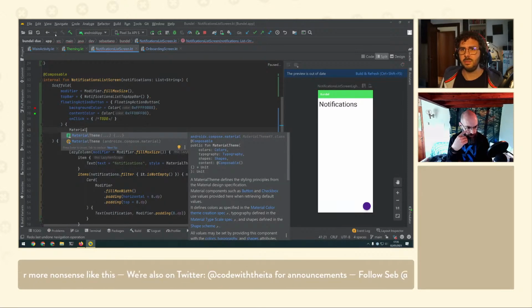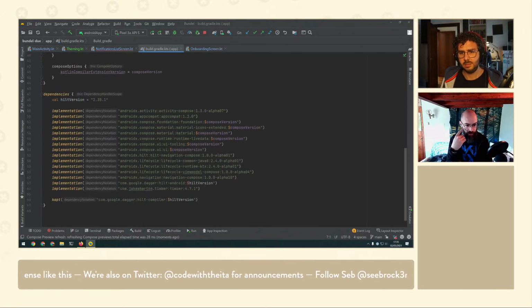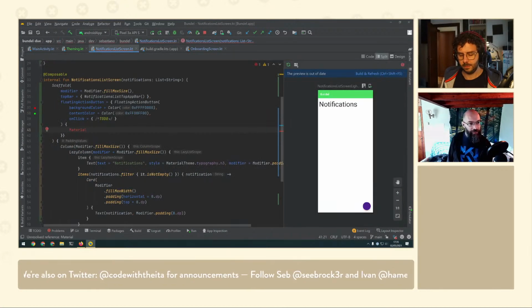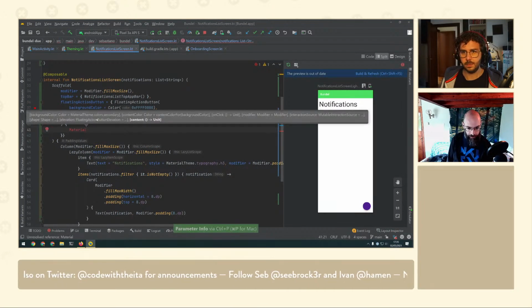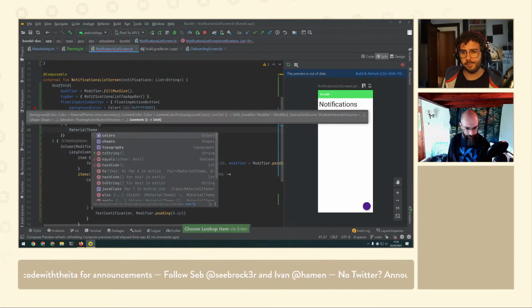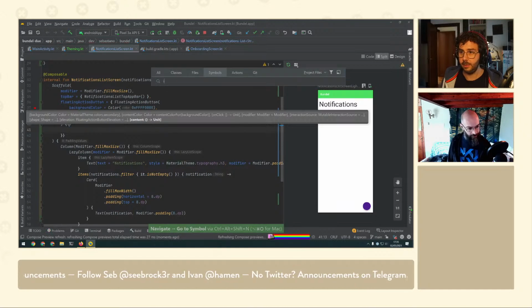I think we have the material icons. Dependency? No, but there was probably something similar to the icons, yeah, it's there. Probably something similar to what we did with the typography. So I will say material theme dot icons dot something. Shapes? No, shapes is the actual shape. Right. Okay.